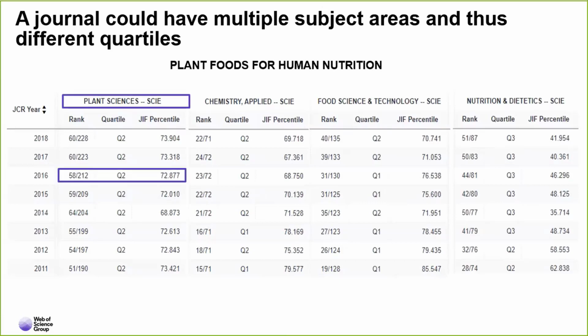If you look at different years, for example, in 2016, this journal was ranked 58 out of 212 journals in plant sciences. So this journal is Q2, right? It is a Q2 journal in plant sciences because it's in the second 25%. So 25% of 212, that's 53. So from 1 to 53, that's Q1, 54 to 106, Q2, and so on.